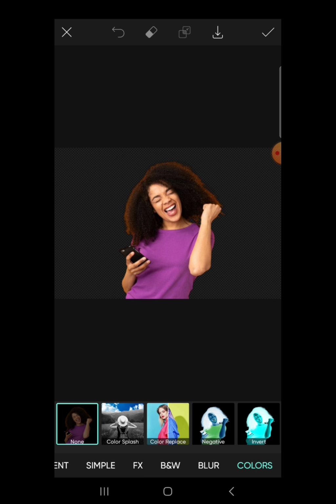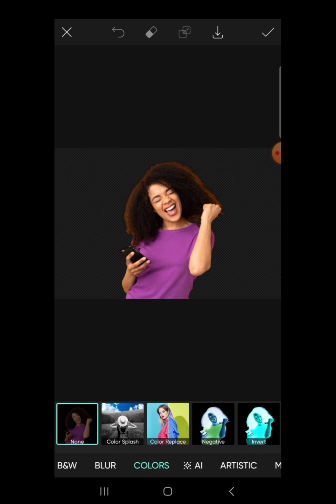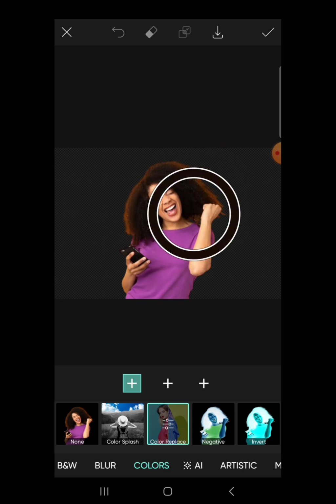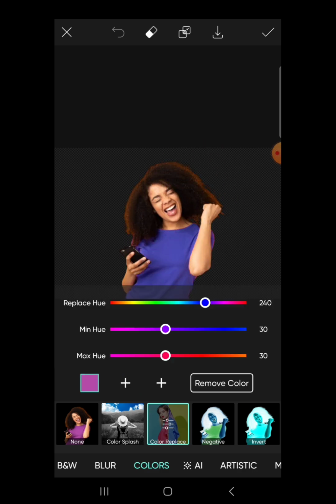So we're going to click on color. So we have color here. Then what you're going to do is to click on color replace. Then you use this color picker to pick out the dress color. So we're going to pick out this dress color, and automatically you will have a change in the dress color as you are seeing right now.